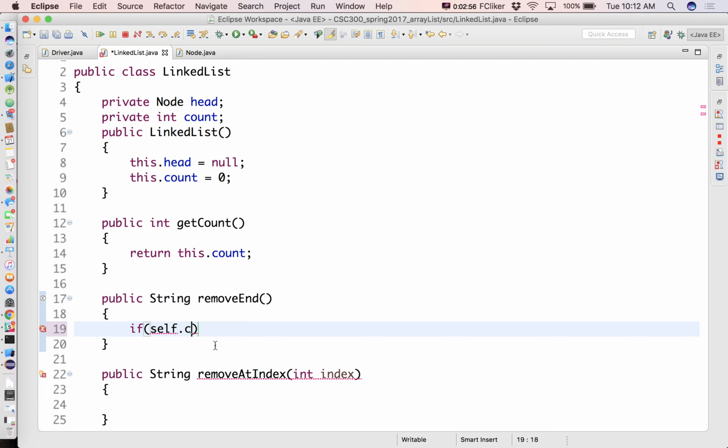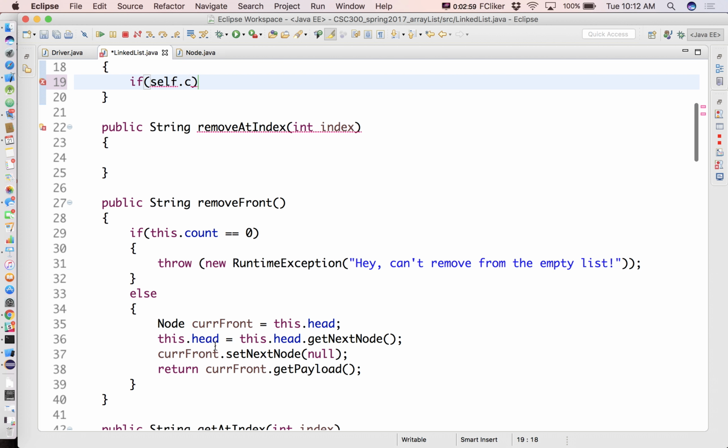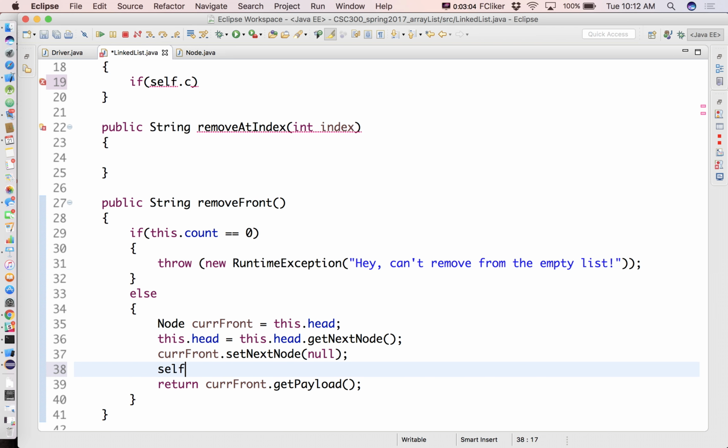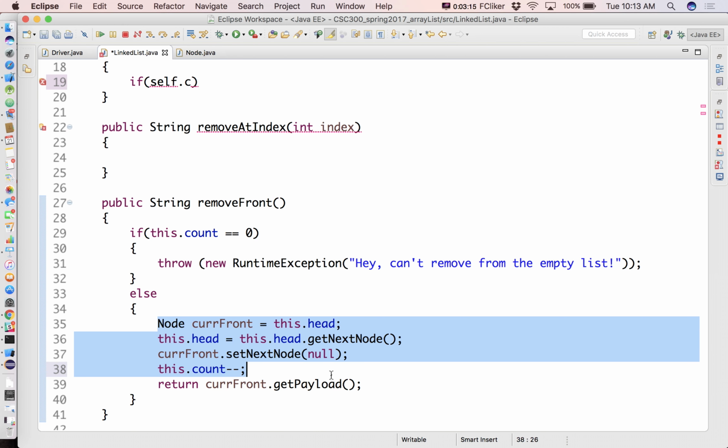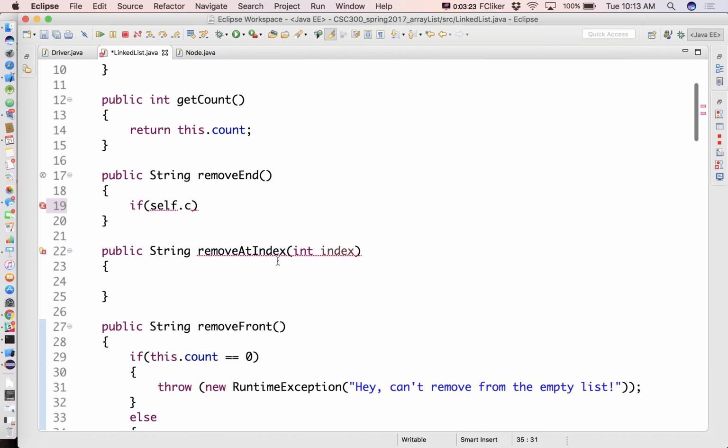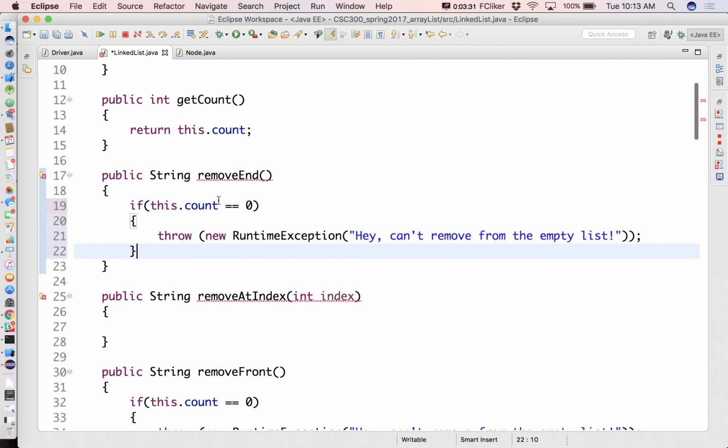and by the way, in remove front, did I decrement count? No. So we almost wrote remove front. All right, so if we actually remove a value from the list, our list does have one less value in it. So we need to make sure we update the value of count whenever we remove stuff. All right. So we'll steal some of this logic so we don't try to remove end. So if count is equal to 0, hey, can't remove from the empty list.